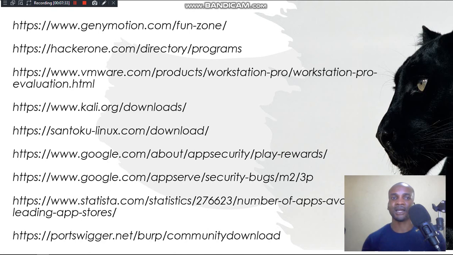So these are the links to download some of those tools that I listed earlier on. I'm going to leave it in the description below so that you can go through it and download it on your system. So with this being said, we are going to be doing the practical aspect of the bug bounty application security. I'm going to be showing you in this next video how to download these tools and how to set it up on your machine, and we'll take it from there.